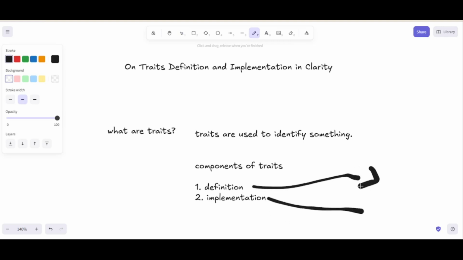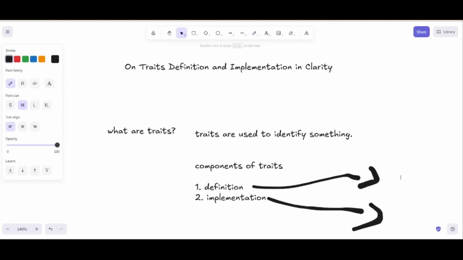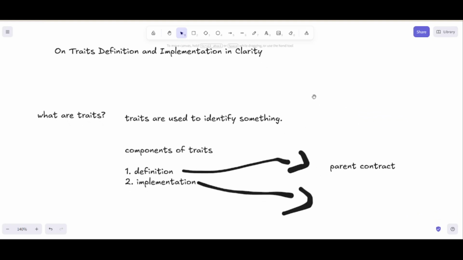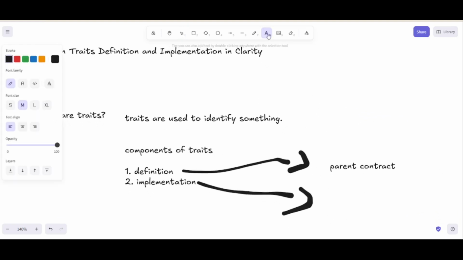is in the source contract or the parent contract, as I prefer to call it. So definition is done in the parent contract. Hope you're getting it. Definition is done in the parent contract, and implementation is done in the implementation contract or the child contract. But then it's not technically correct to say a child contract. It's better to say implementation contracts.